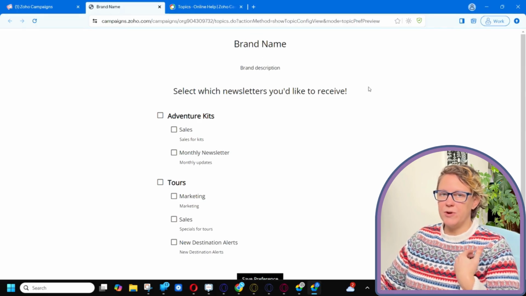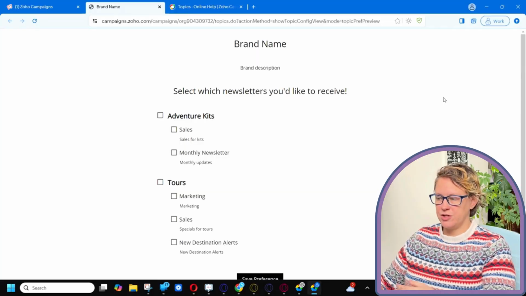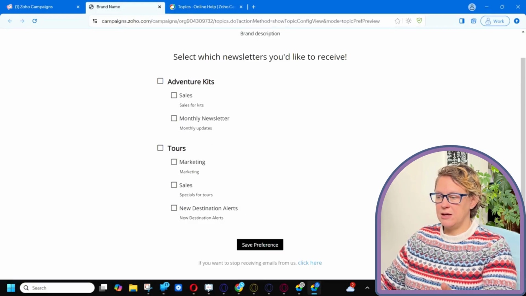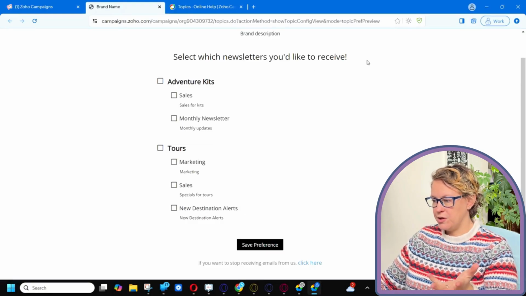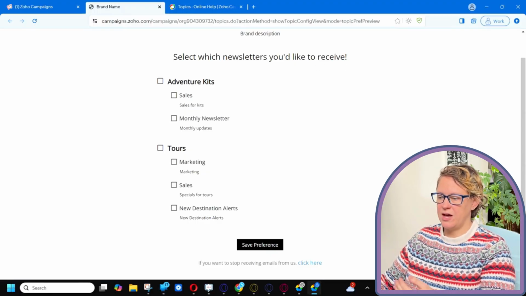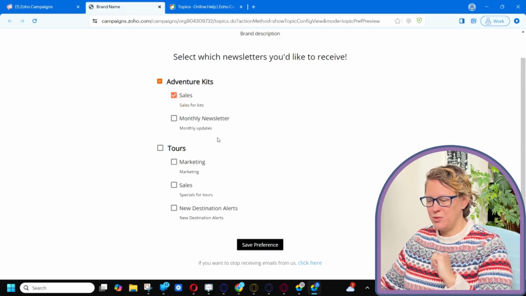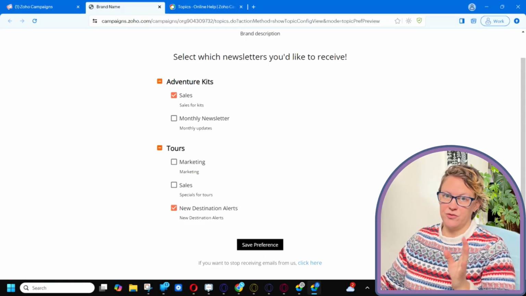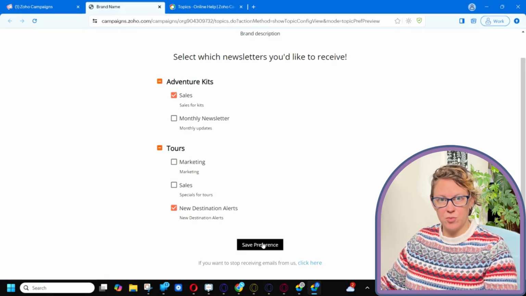So we can edit this, and again, I'll show you how in just a second, but we put our brand name and our brand description, and then they have this lovely little "select the newsletters you'd like to receive," which again, you have full autonomy to change. And then the end user can come in and choose, like, sales for adventure kits, but maybe not the monthly newsletter. And definitely I want to know about the new destinations for the tours. And then they can save their preferences.